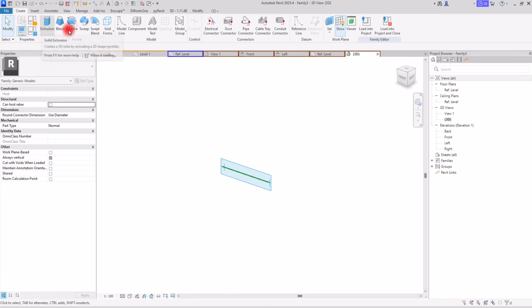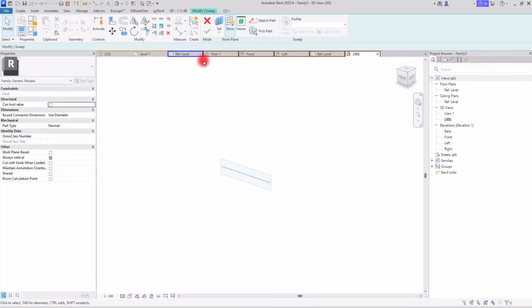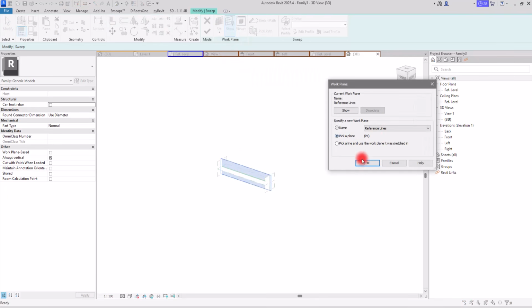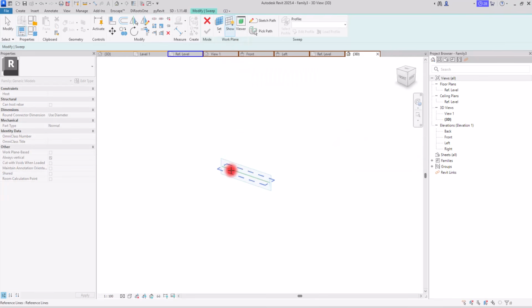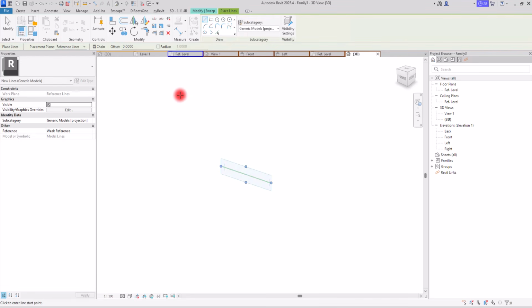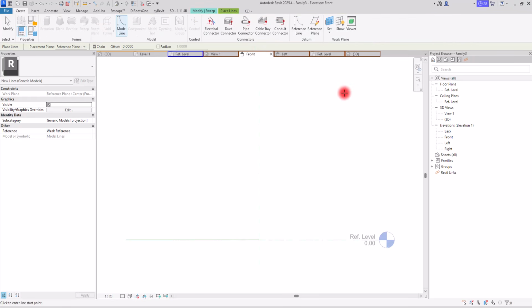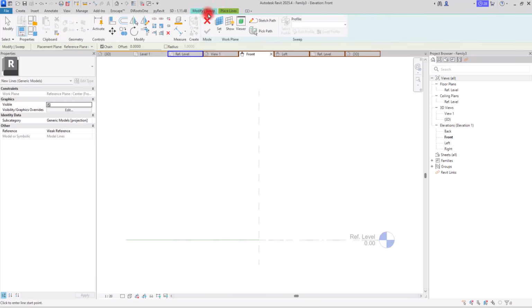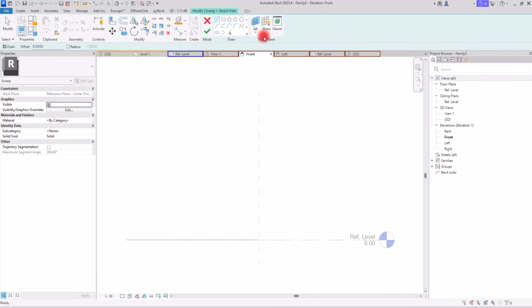Click on this sweep while you are in 3D view, and then we are going to set again our work plane, pick a plane, and I'm going to click on this part. Now we can go to another view, maybe this front view, where we can see the part that we want to create easier. And in here, I'm going to create my path. If we go to this sweep section, sketch a path, I'm going to create it from this part to here.